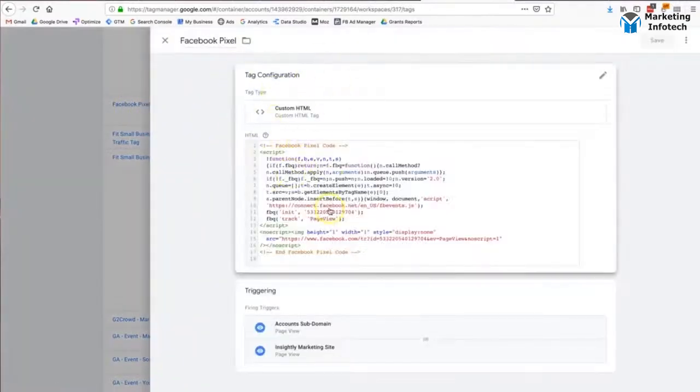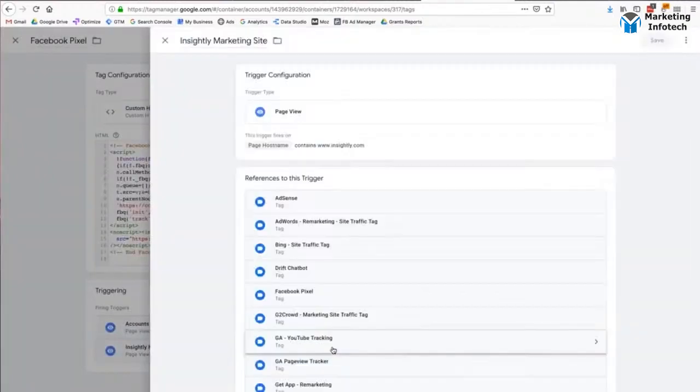Well, here's my Facebook pixel. Okay, that's my tag. So when is it going to fire? Well, it's going to fire on a specific domain or subdomain. That's basically what we're doing. We're trying to tell GTM when to fire that particular tag.